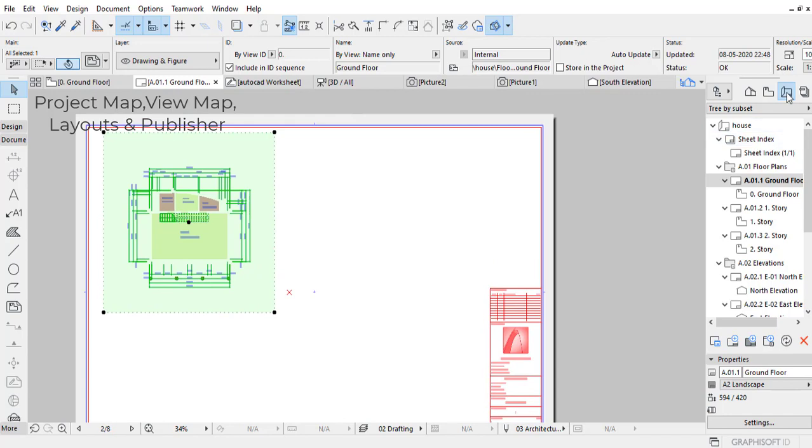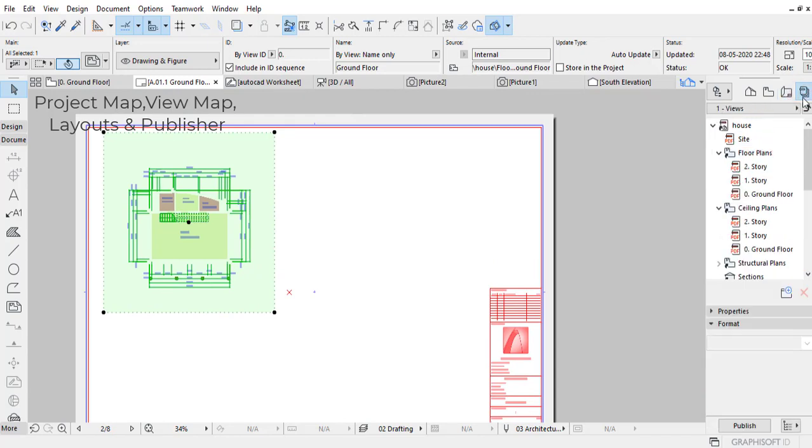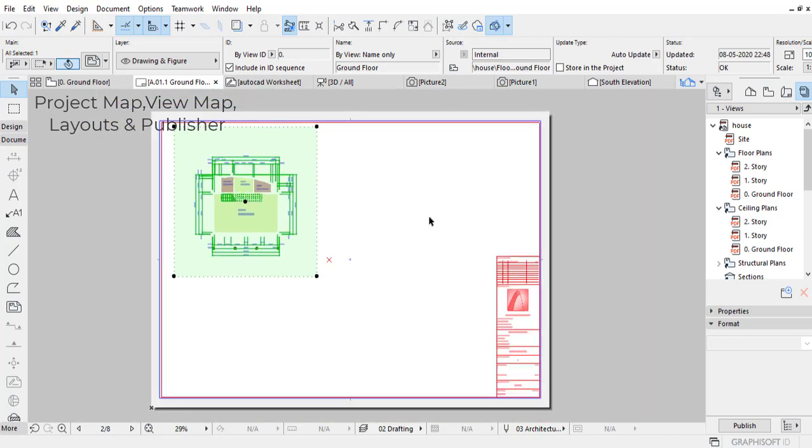So that's about layouts. And publishing is where finally you publish this paper that you have. You print it, either send it for printing or save it as a PDF or an AutoCAD file so that you can take it to AutoCAD and further work on it. You can save it as a JPEG and all of this.